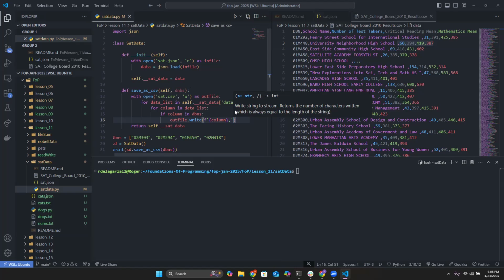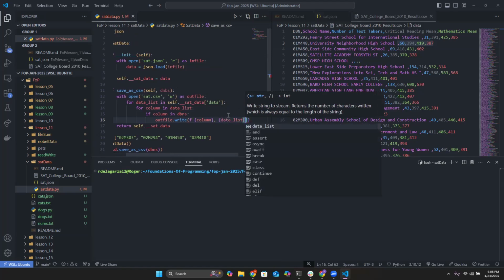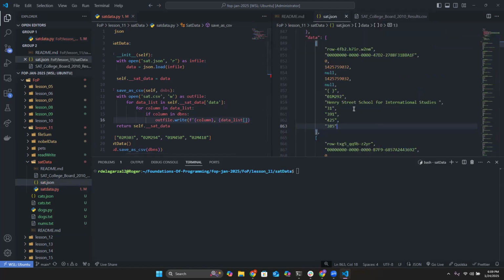How do we do this? Column, then we can say data list, and then give it an index. Okay, so what I'm trying to do is grab these items and add them to this interpolated string.